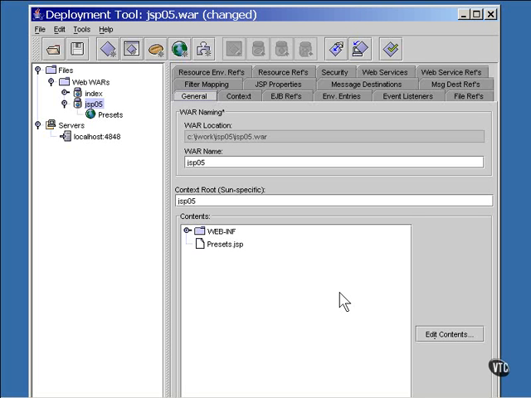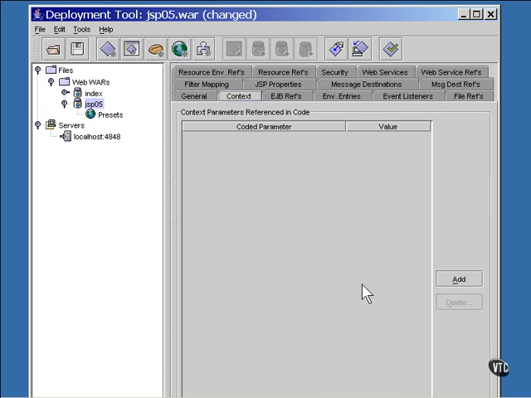This is the deployment tool setting up the WAR file containing this particular Java server page. Now, as you'll see, the deployment tool does a bit more than just deploy the JSP file. Moving to the next tab over, the one labeled Context, we can enter context property settings that will be available to every program in the application.